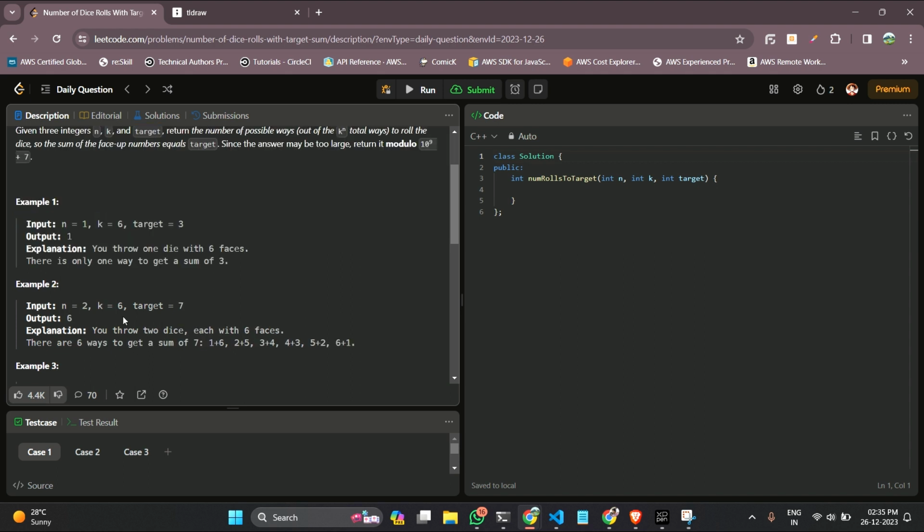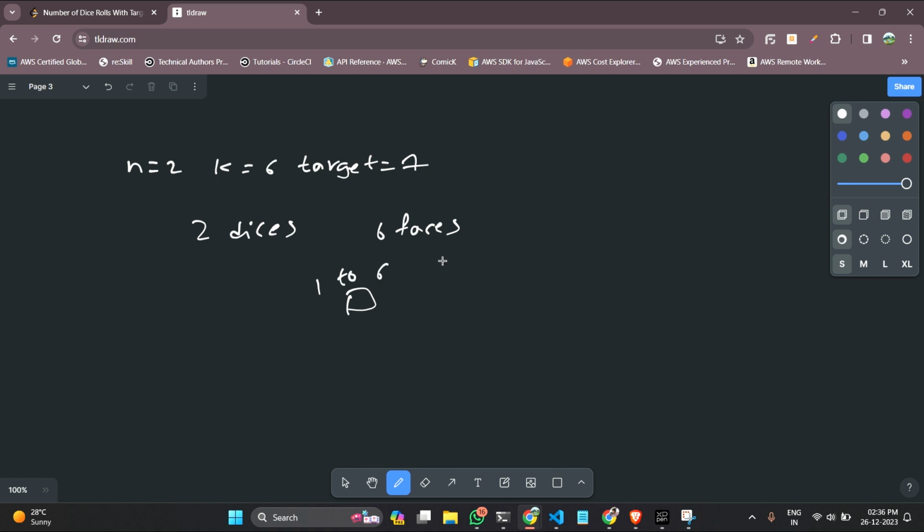Let's take this example: n equal to 2, k equal to 6, target equal to 7. That means we have two dices, right? And each dice has six faces, like a normal dice. So each dice has from 1 to 6 values. So we need to roll a dice in such a way that the target is equal to 7.